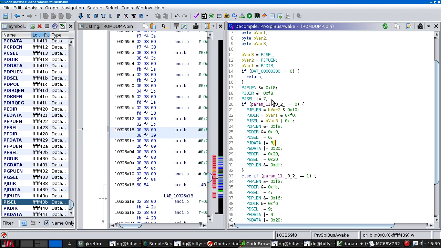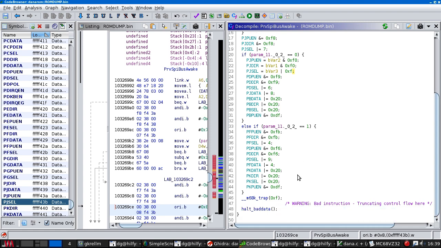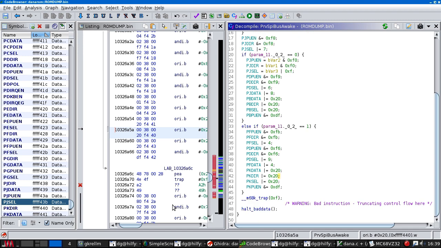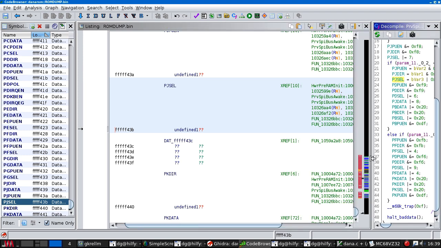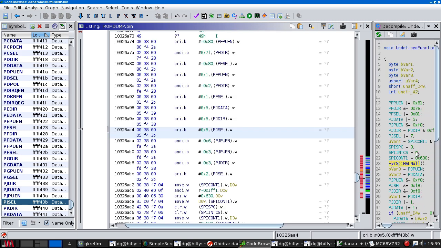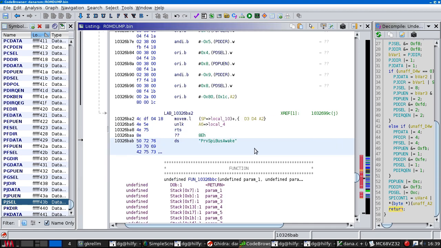Oh wait, there's more here. So this is setting the bottom three bits, then it sets the bottom four bits. I don't know what that's doing. I think what I'm going to do is make some slightly educated guesses. This looks like very similar code. It is, in fact, the same code.